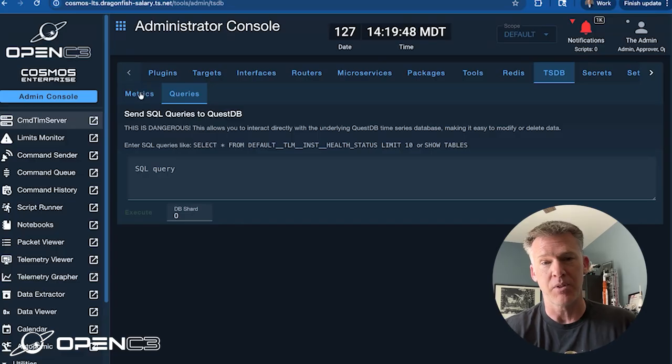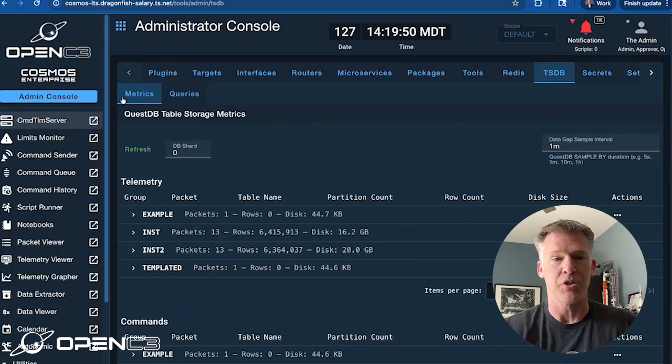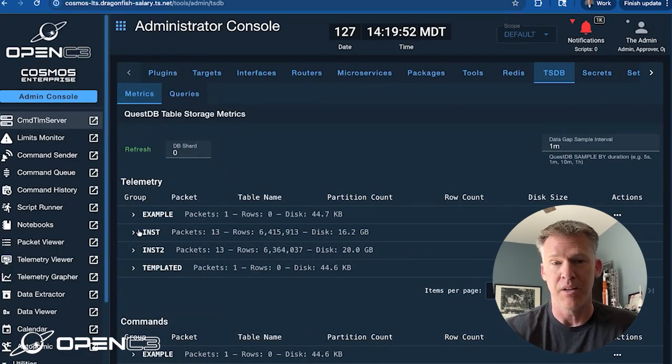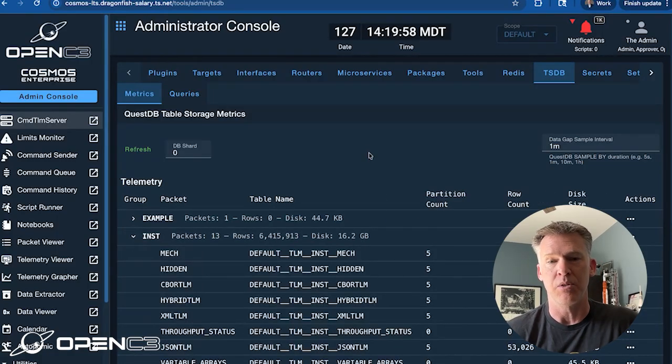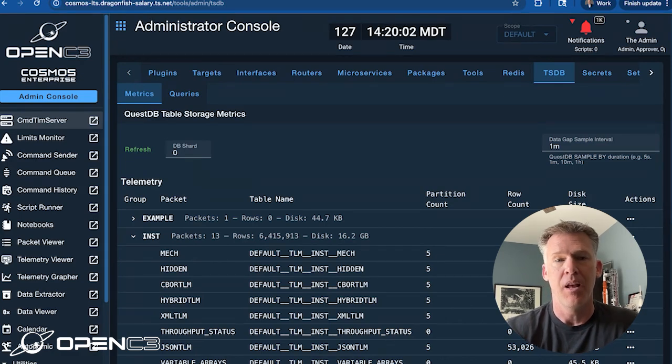But then we also have a metrics tab that gives you information about the database tables themselves, how many partitions there are, the row count, how big they are. So a lot of great things you can do to investigate how much data you have in the system and where it's all going.